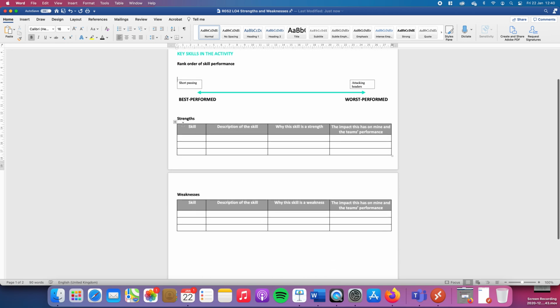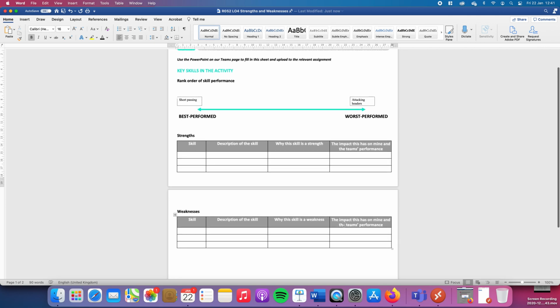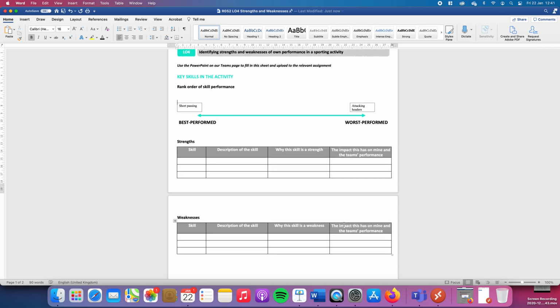Then I've got the tables, which is where you will complete S3, 4 and 5. So obviously in terms of S2, you select your best 3 that'll be around this end, put those skills in here. Your weaker 3 that'll be around this end, put them in there. So that'll be your S2 done. S3, obviously, is the description of the skill. S4, explaining why the skill is a strength or why the skill is a weakness. And then S5, explaining the impact this has on yours and your team's performance in the end column there. Alright, so it's a very straightforward worksheet to complete.